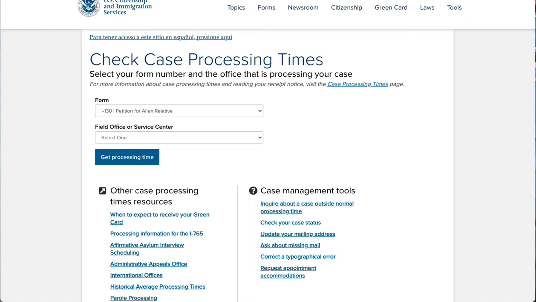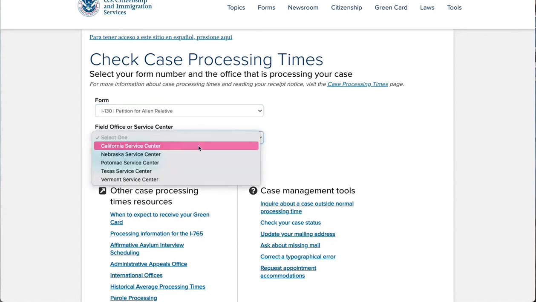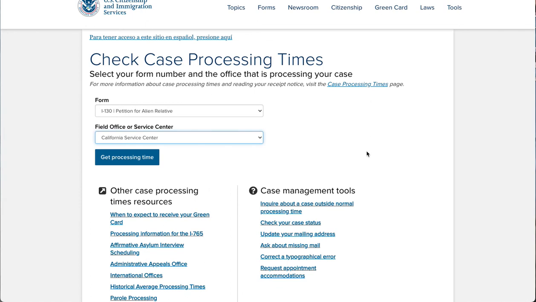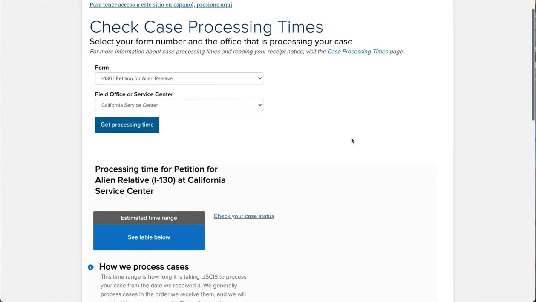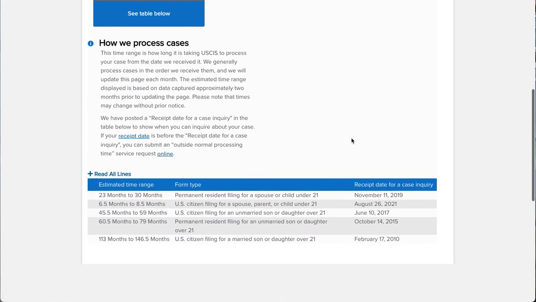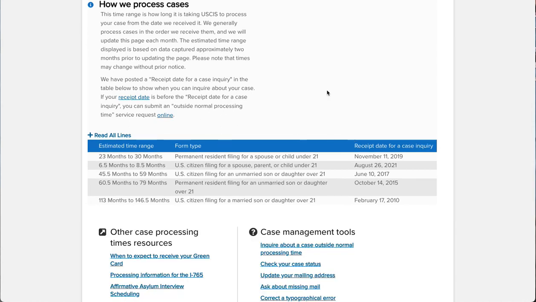the USCIS office that's processing it. So check the bottom left side of your receipt notice, and it'll say which service center. So for this one, we'll just pick the California Service Center and click Get Processing Time. And we scroll down to see the processing times. So these are all the Form I-130 applications at the California Service Center.